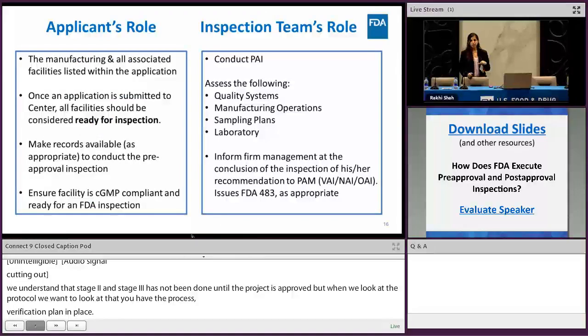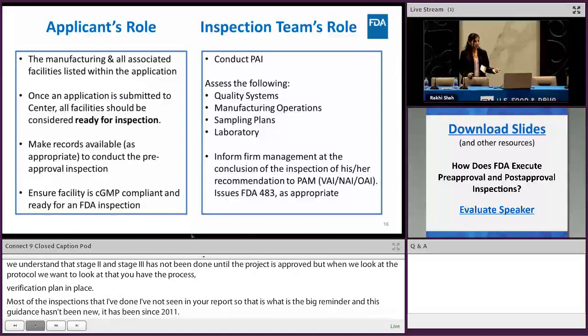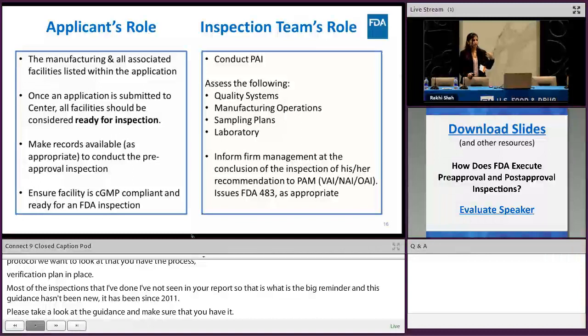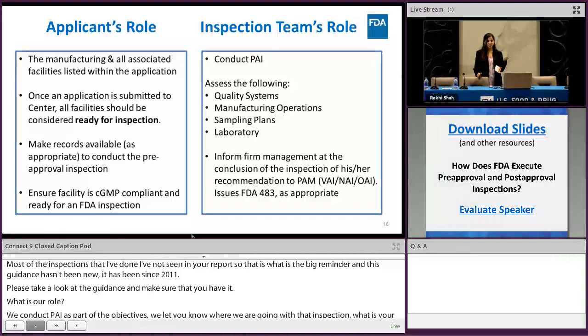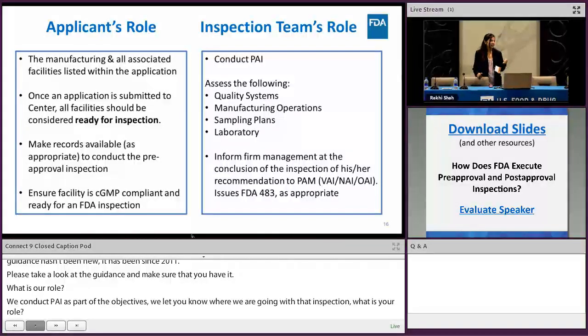So what is our role I described? We conduct PAI as per the objectives. We let you know where we are going with that inspection. But what is your role? You can really do a big deal of things. Give us documents in a timely manner, right?